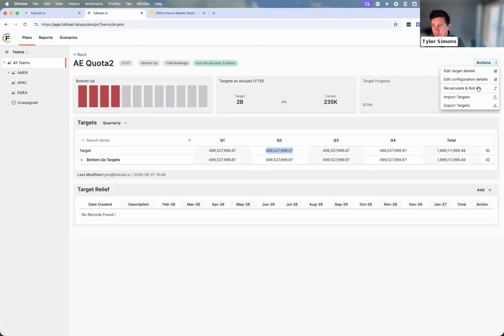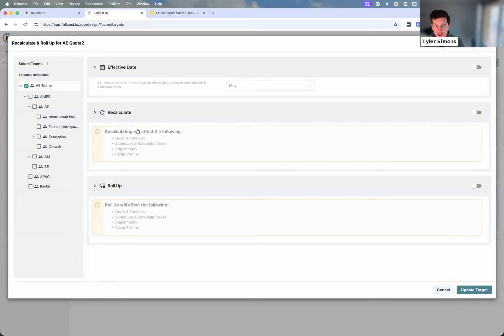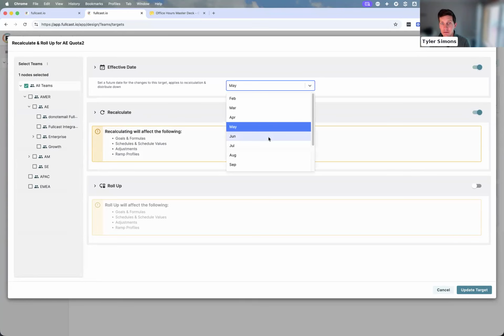Today, if you do make those changes in our recalculation manually, if I hit update target, it would recalculate all 4 quarters. I can make that effective as of June, right? And when I do that, what that's saying is only recalculate the data June moving forward and don't look at February through May. Leave those as is. And that's just something we've got to continue to do for the auto recalculation stuff. Not there yet.